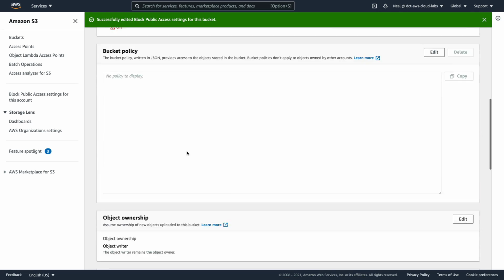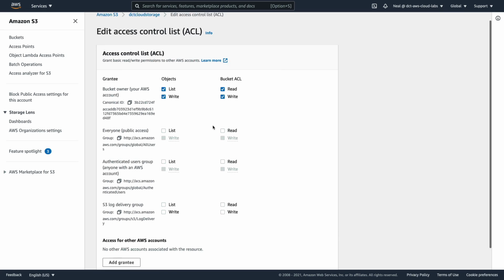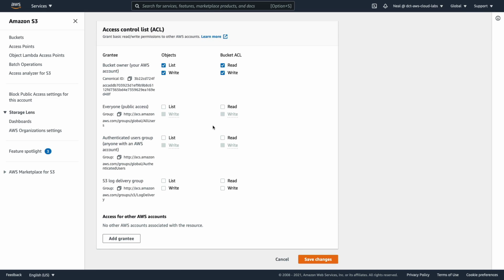If we just scroll down to access control list, let's edit the access control list. Now, note that there's a few different options here for the grantees. So a grantee is either the bucket owner, everyone, authenticated users, so anyone with an AWS account who has authenticated, or the S3 log delivery group for storing log files. So those are the only options. And then we have list and read and so on. So there's a few permissions and a few options for grantee. It's not hugely powerful like a bucket policy or an identity and access management policy.